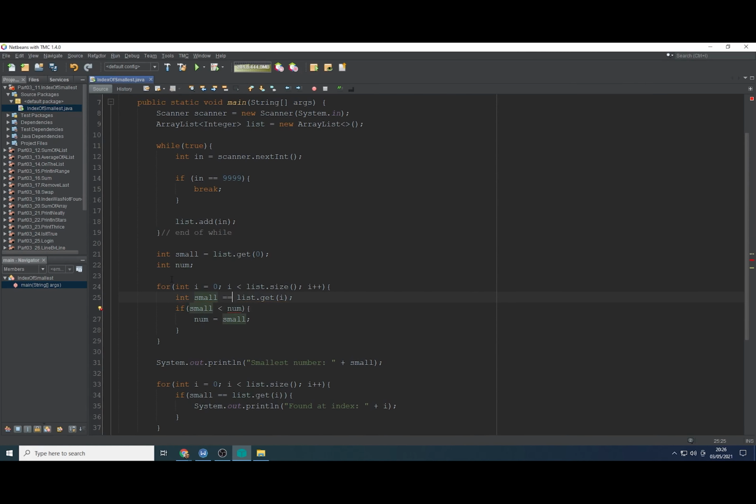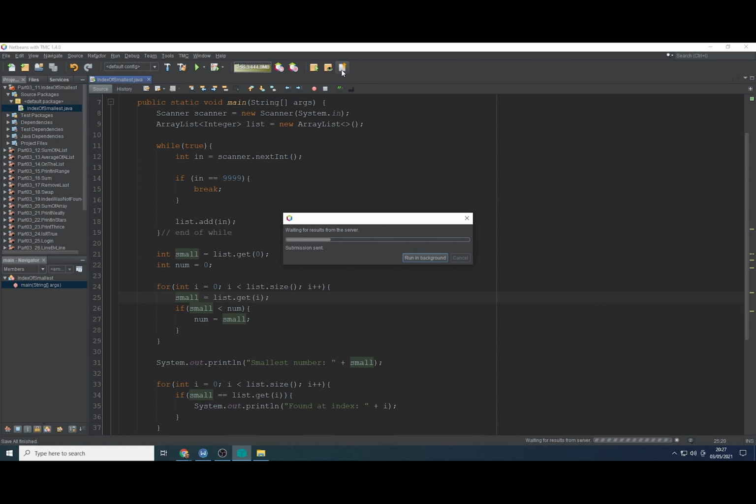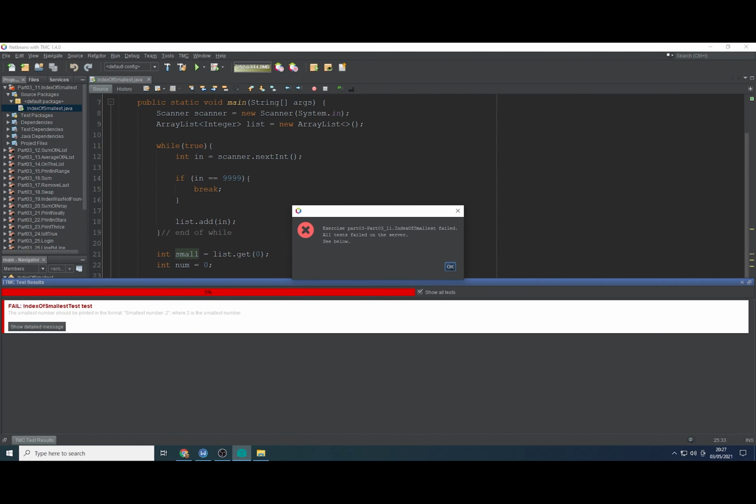Oh, that needs a double equals. That needs to be initialized. What have I done now? Variable small is already defined in the method. Oh, of course it is. There we go. Now what? Oh, not a statement. There we go. So for int i is equal to 0, i is less than the list size, check this, i plus plus. Okay, this is like fourth time lucky. Good heavens, this is not going well.